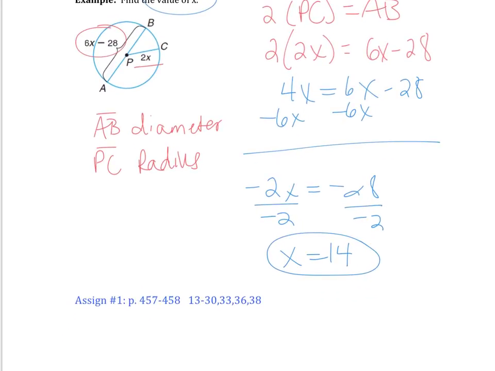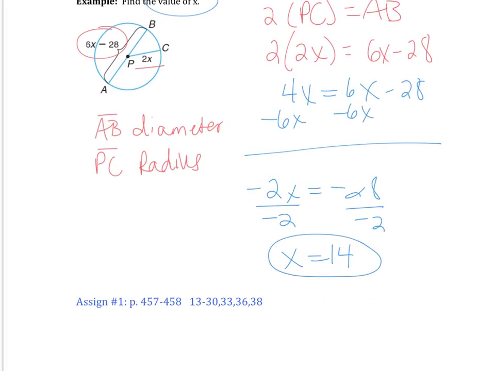All right, that's your notes for the first section. Your assignment is listed down here. Assignment 1 you'll find on the next page of your packet.